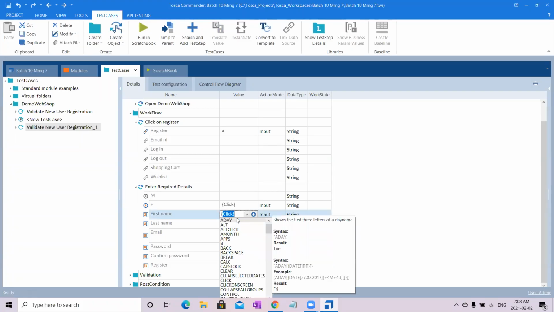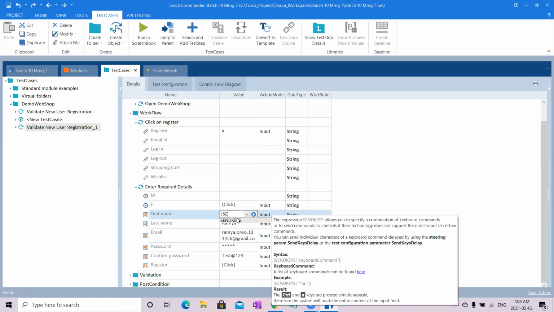I'll just say flower braces, yes, E. Okay, so see, I got this. The expression SendKeys. What is it written over here? It allows you to specify a combination of keyboard commands, or to send keyboard commands to the controls if the technology does not support direct input.